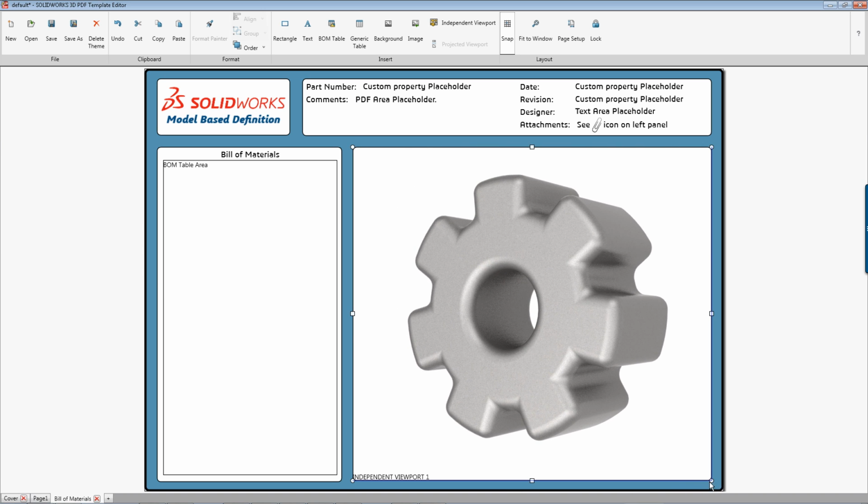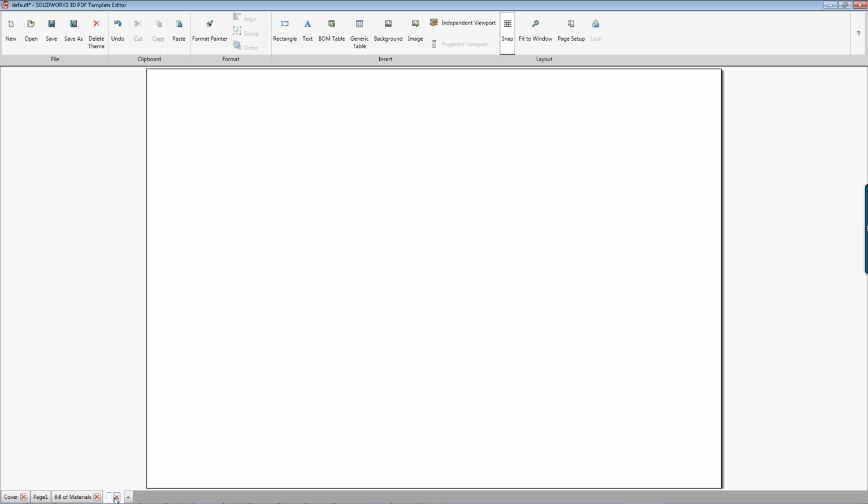Independent viewports are entirely free from the primary viewport and thumbnail area, which means they can be rotated, zoomed, and modified separately from other viewports. Remember, you can add as many independent viewports as desired. The last page of this template will outline some advanced techniques that will make your template stand out among others.